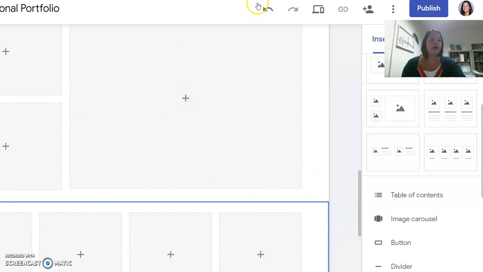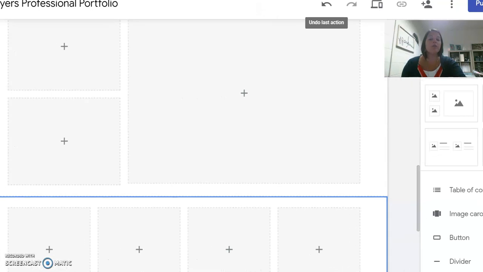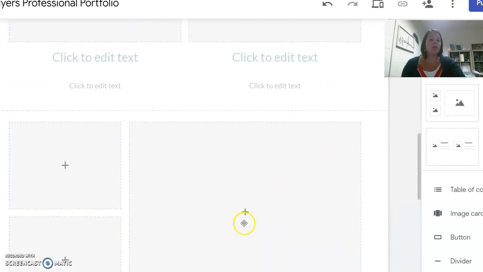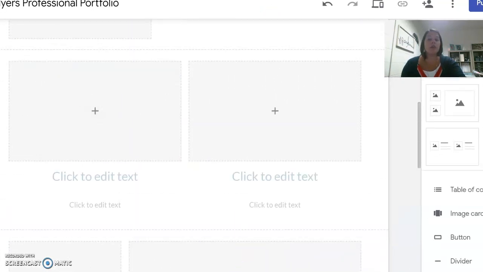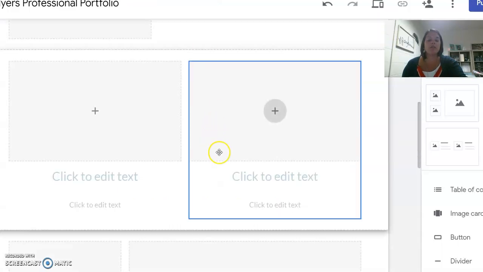It doesn't really matter which layout you use, the one that is most appropriate for whatever type of introduction you're going to do. Again, if I come back here and say I decide I want to do some sort of story or pictures, I might need to use a layout that has more options for pictures. If I want to do a top 10 list, I might need a different type of layout to communicate that most effectively.